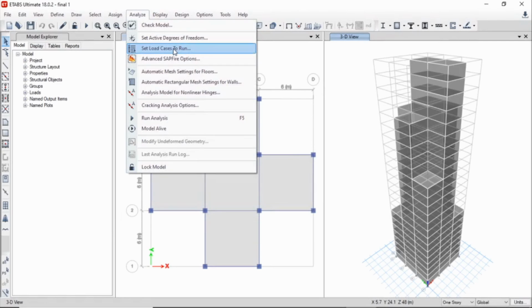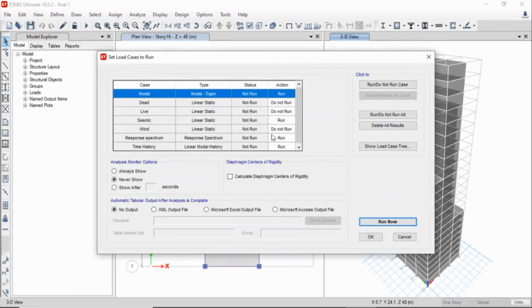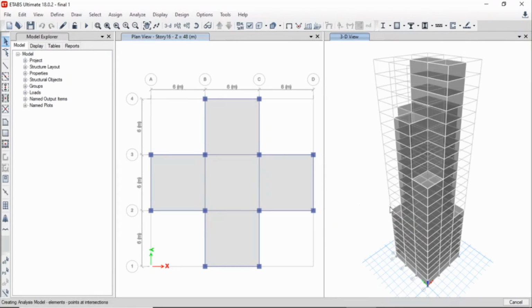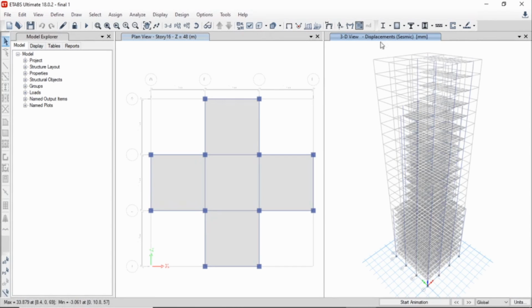Now we'll do the analysis. We go to analyze, set load case to run. Here we do not need the response spectrum method to be analyzed. We only need the seismic and the time history. So we'll click on do not run and we'll click on run now. The software is analyzing the load cases for seismic and time history method. You can see in the right hand corner the analysis process is going on. Now in the 3D view you can see the displacement seismic has been shown.